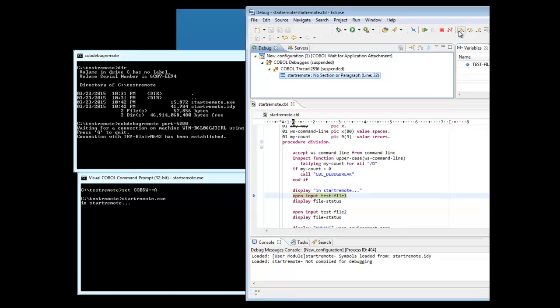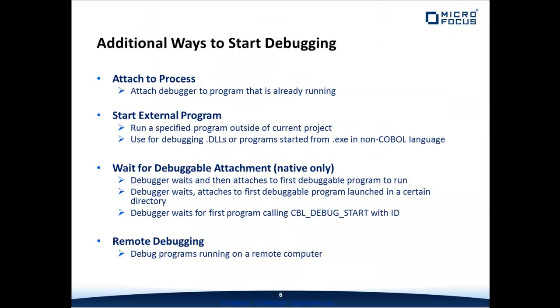If I was debugging a 64-bit program, the debugging engine I'd start on the production machine would be called cobdebugremote64 rather than cobdebugremote. We've just seen the process for remote debugging for programs deployed to production on a Windows server. For programs deployed under Visual COBOL for Eclipse with Development Hub, which are deployed to UNIX servers, the process is slightly different.